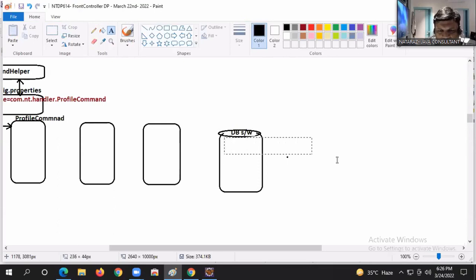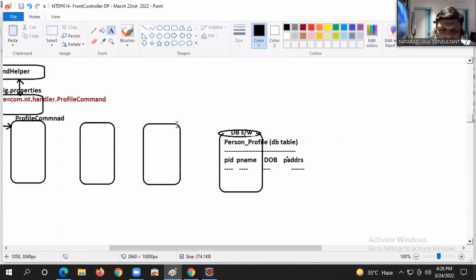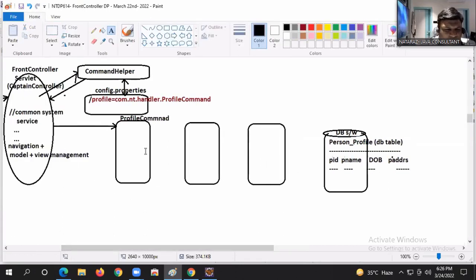Now here is the table, guys. Person_profile. Person_profile: PID, PName, date of birth, P address. Some details are there, don't worry, my dears. Okay, so now listen, profile command, guys.